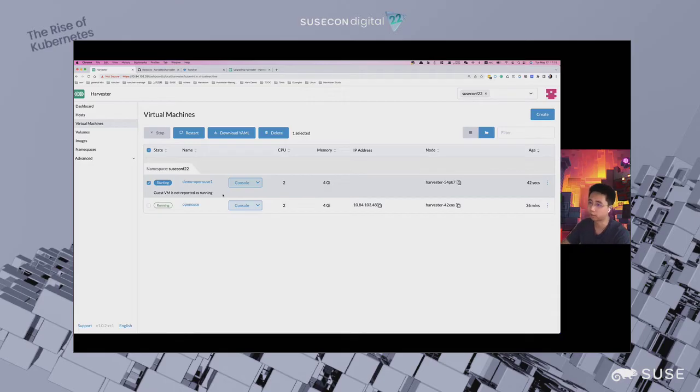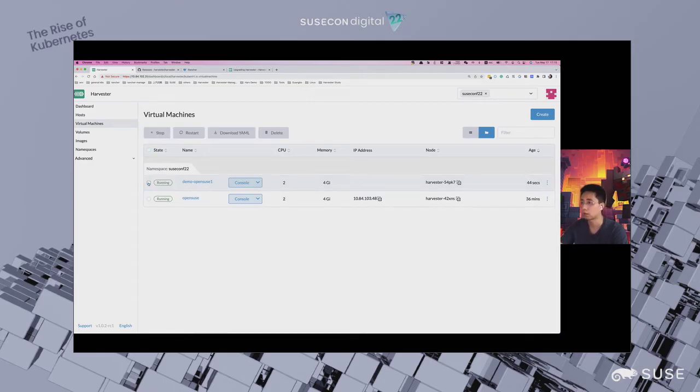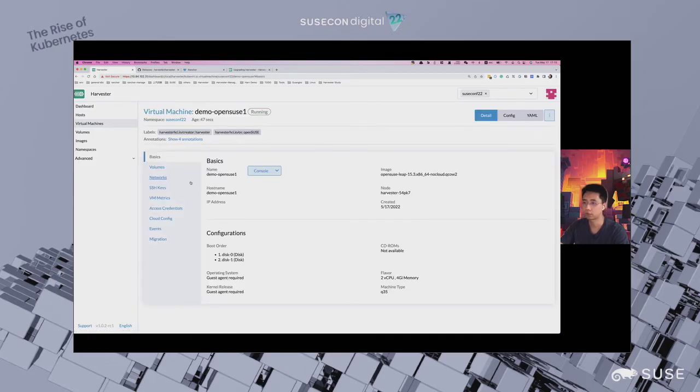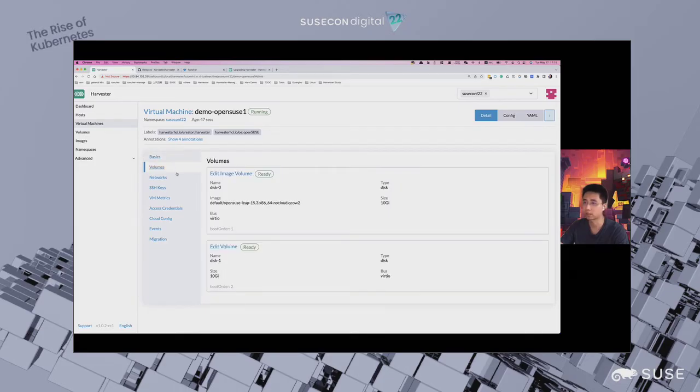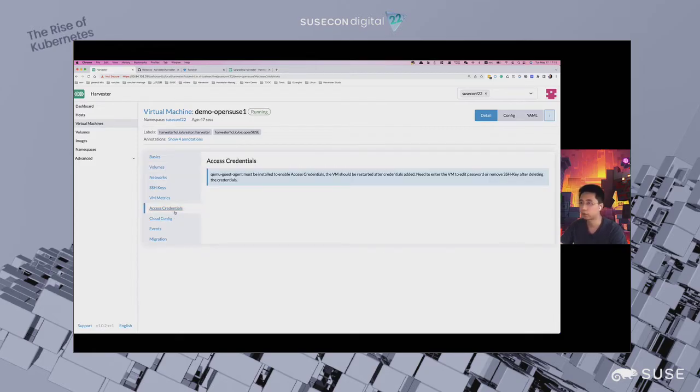Normally it will take a couple of seconds to start the VM, so let's click in and view its general status. For example, it will provide some basic information and volume status. And the second notable change after 1.0 is that we have provided a tab called Access Credentials, where you can do a dynamic key injection after the VM is started. For example, this would be really useful if you forgot to set your SSH keys.